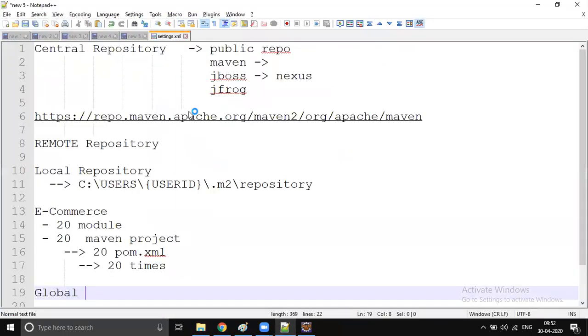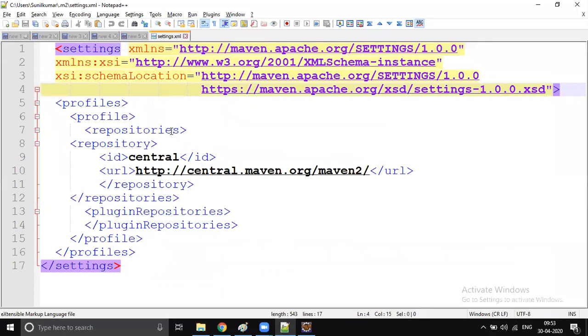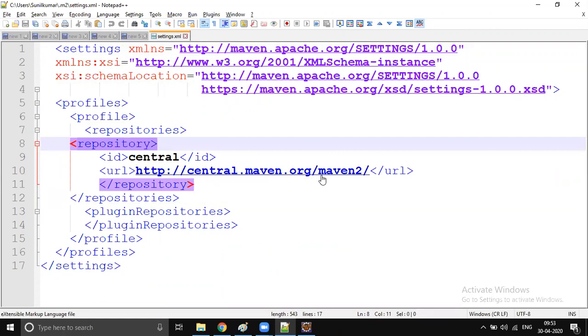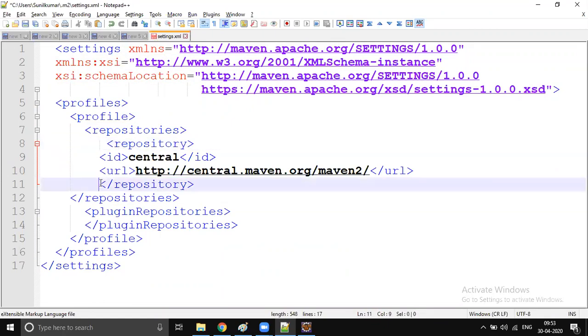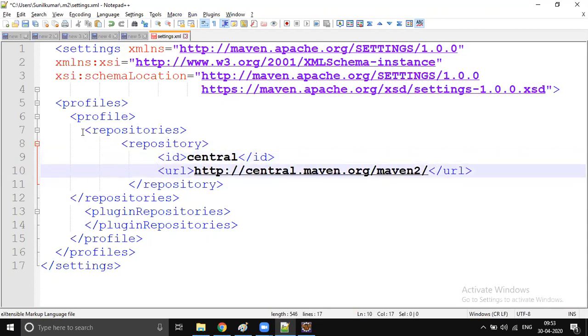Settings.xml is such a big file, and you can configure a lot. But if you want to connect to a particular repository, here is the place where I configure my Maven central repository, central.maven.org/maven2. From here, all my libraries get downloaded. So if you configure in one place and want it applicable to all the Maven projects you are using locally, then do a global configuration using settings.xml.